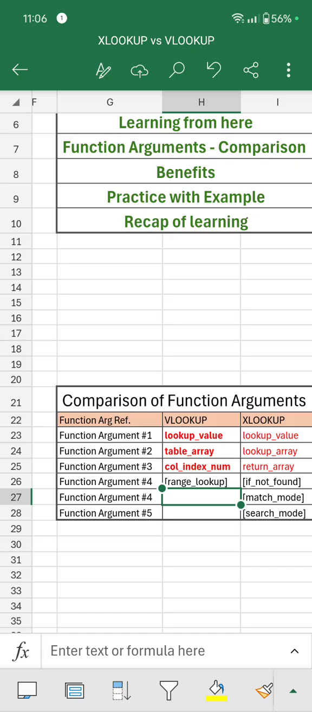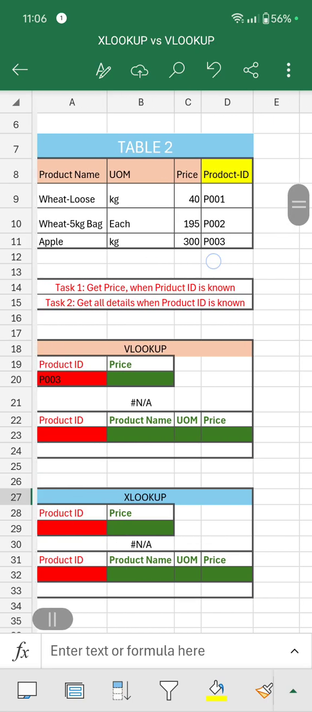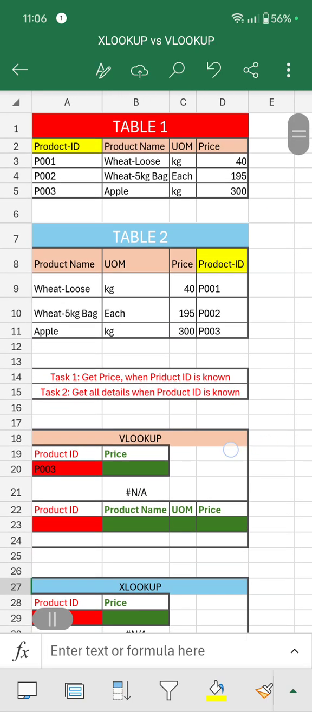If you omit it, what will happen? It will look for an approximate value of the lookup value in the lookup value column. But we want an exact match. What is exact match? Exact match means I want it to match exactly P003. So it will check and come to this 5th row and give the price 300 here, right? So shall we see that?